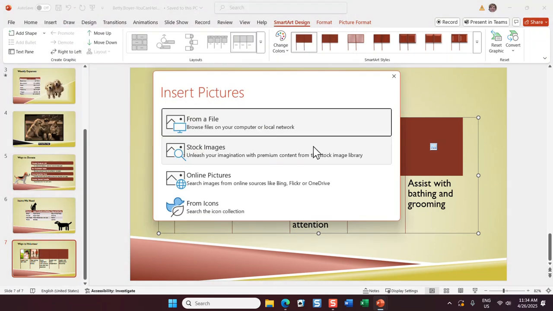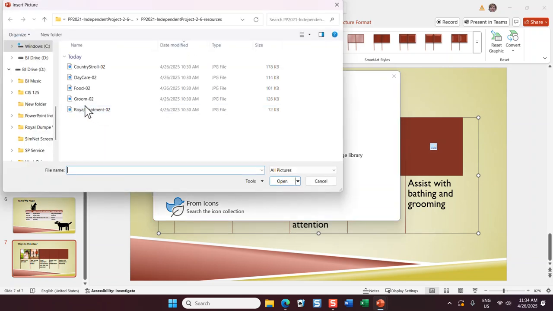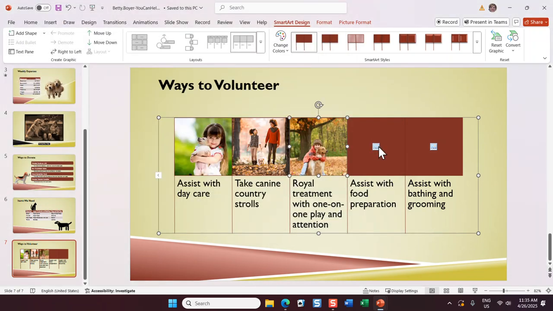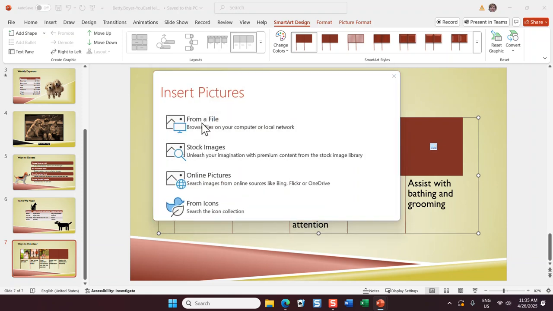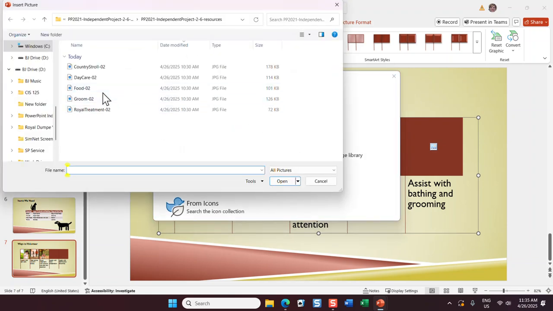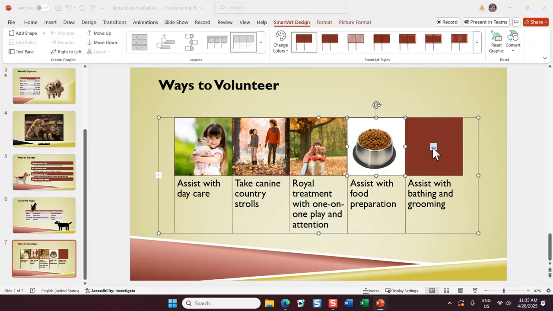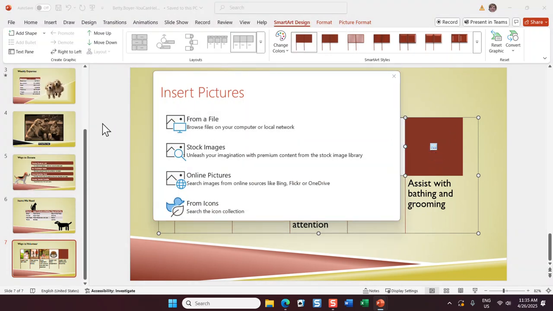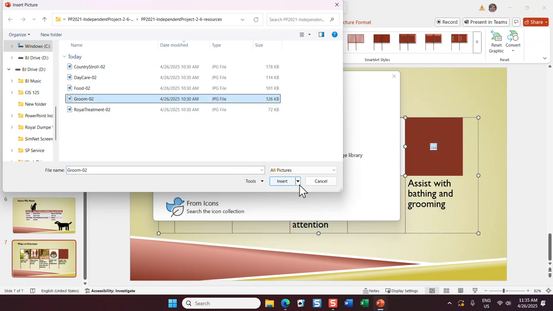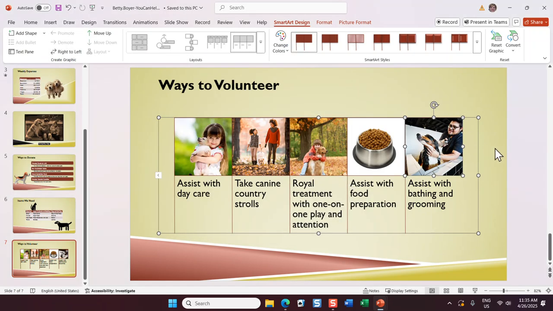Royal treatment, it's right there, and you're going to insert. Assist with food preparation. So that is food right here. And then the last one is groom. Right there. And insert. Woo woo! So there it is. And that's all you have to do there. Okay, and that looks pretty cool.